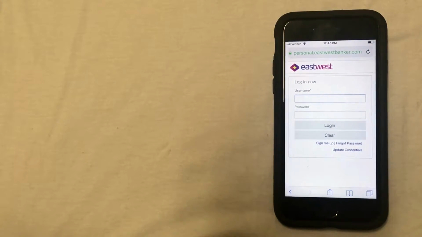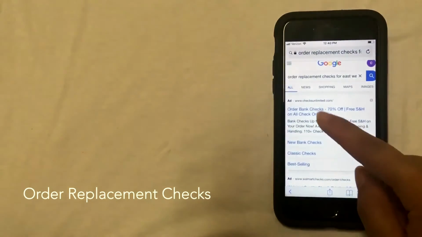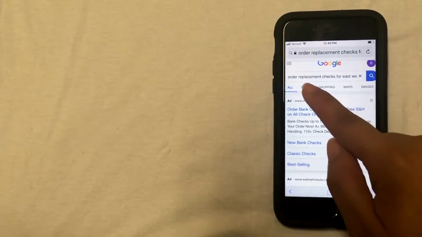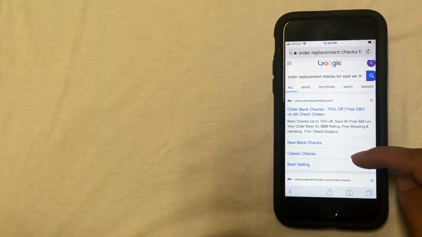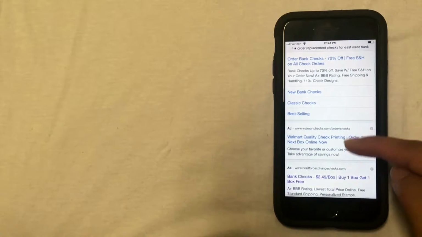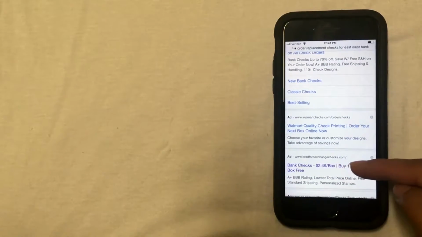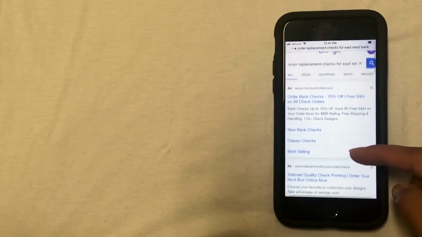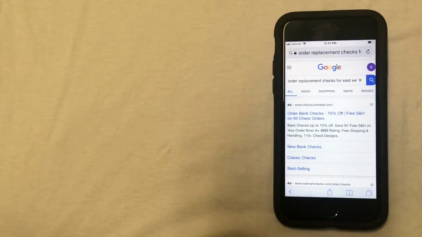To do this, you'll go to google.com and do a search for order replacement checks for East West Bank. I already have a tab with this open, and I've already typed in the search bar order replacement checks for East West Bank. What this does is it brings up several third-party vendor websites that you can use to order checks. Checks in the mail, Walmart checks, Bradford Exchange checks. Those are just a few examples of the many websites that you can use to order your checks from.